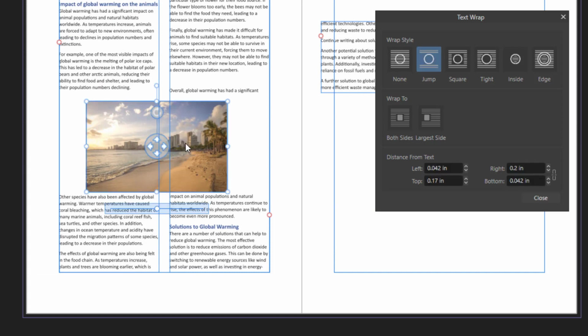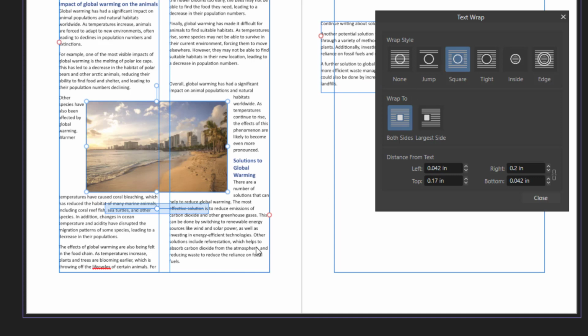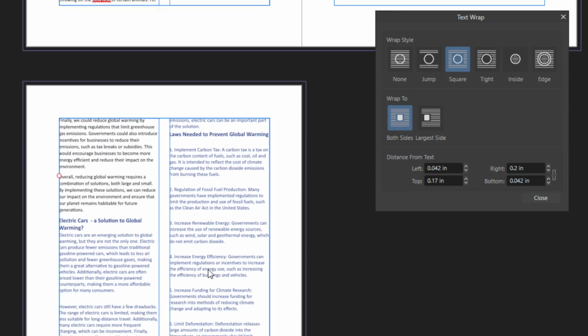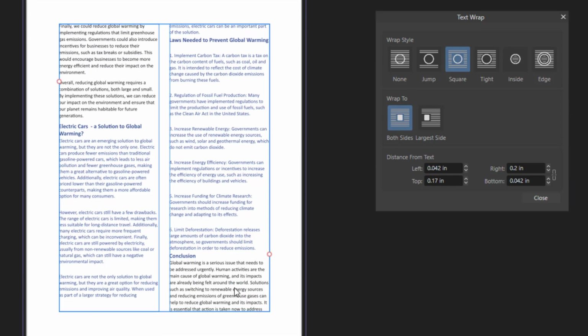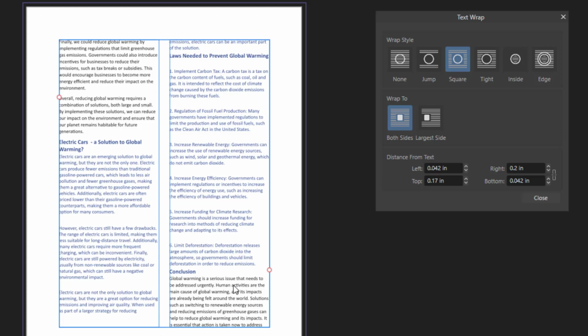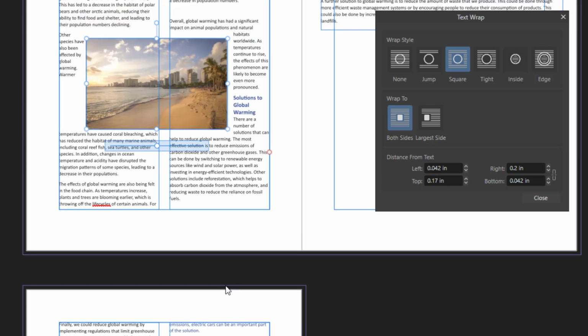But this is not the only text wrapping option. I can select square, so there will be less text pushed to the bottom. So now we can see the whole conclusion.